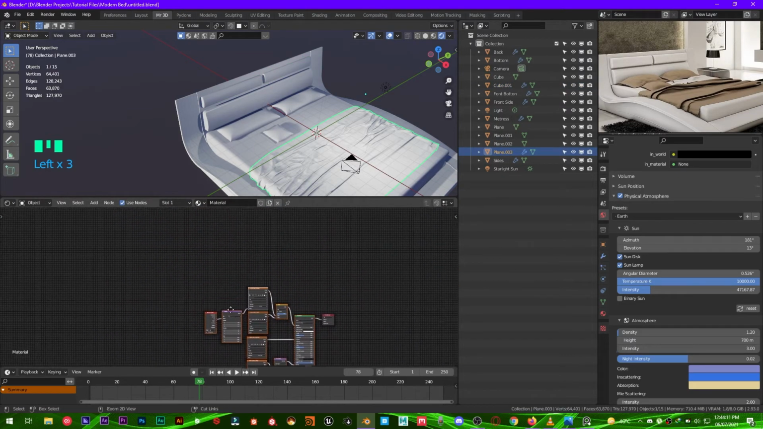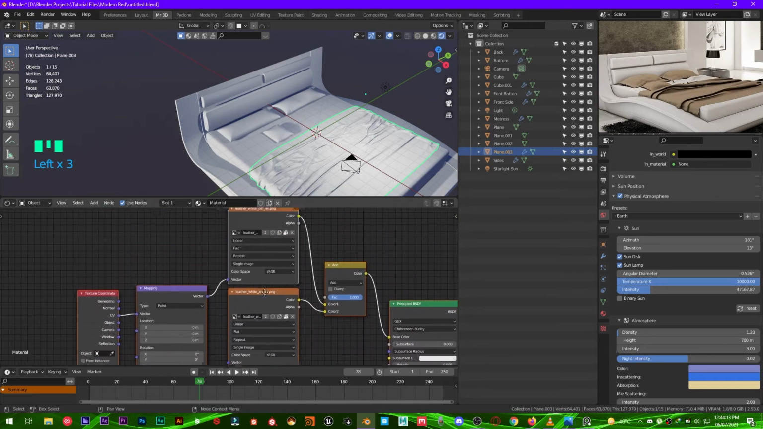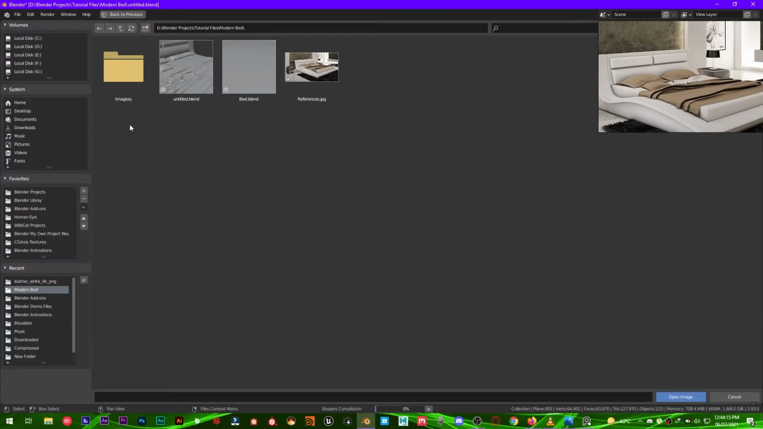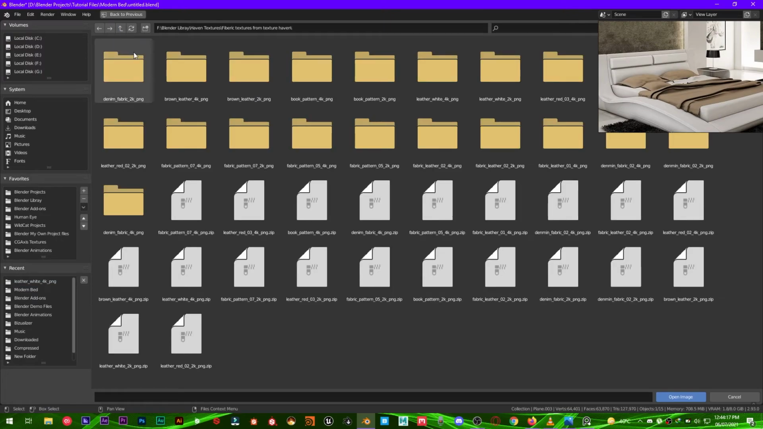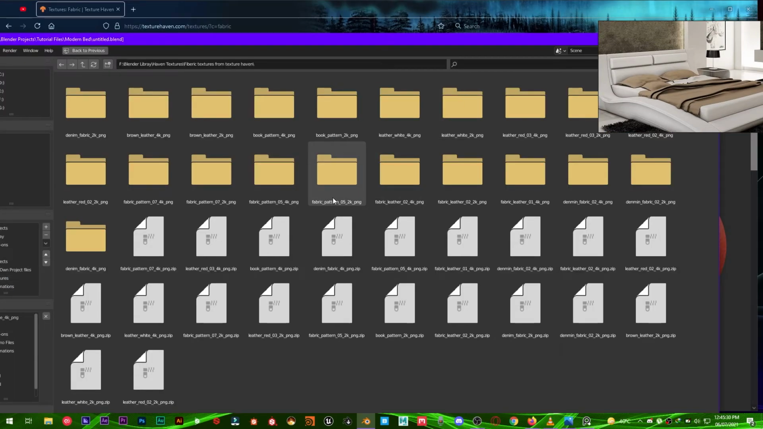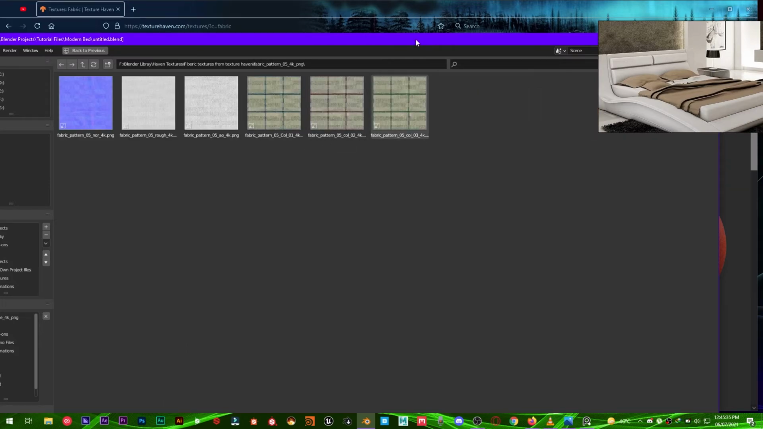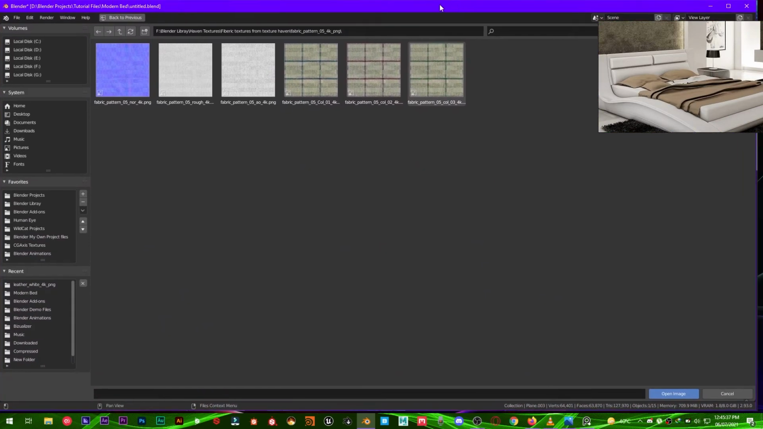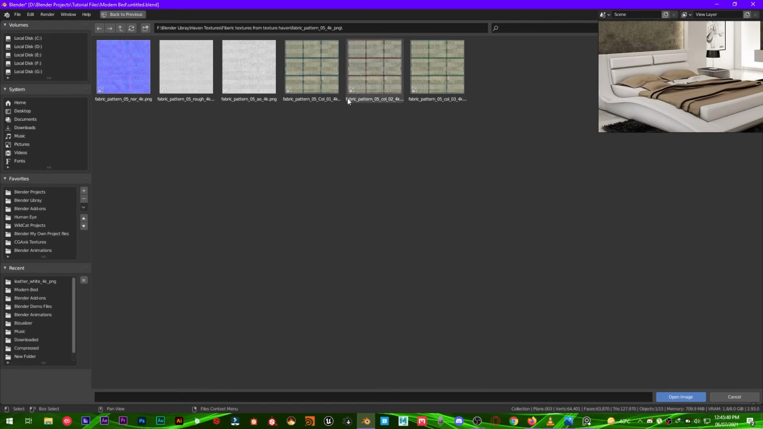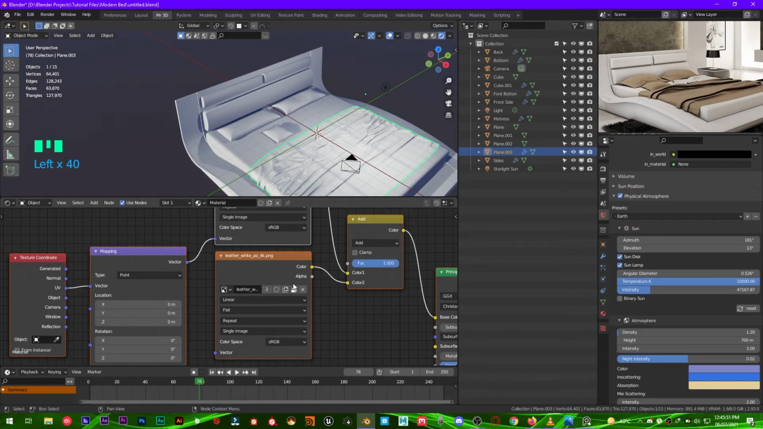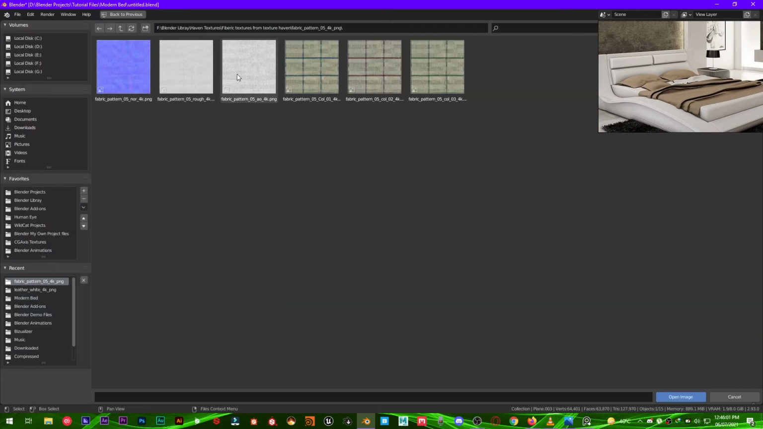From here, we are going to change this to a brown material. So let's go ahead and find that brown material. We are now using fabric pattern 5 4K version, and now import this all in Blender. So this is the color map. Import this color one under AO, ambient occlusion. Find this out right here.